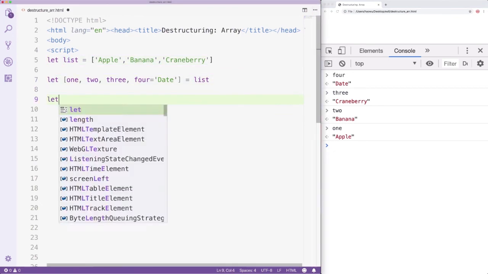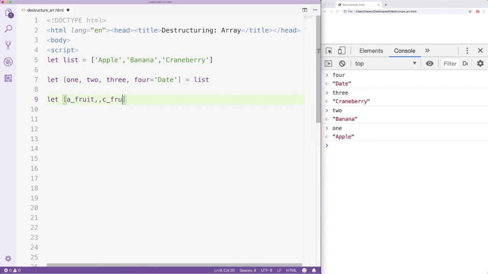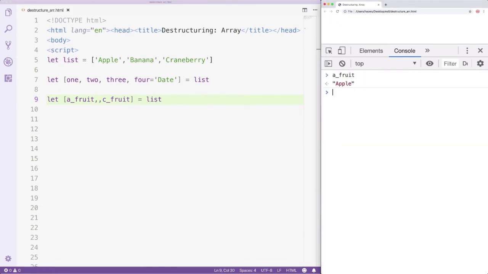If we are only interested in the first and last element, we can skip variables in the middle by not declaring the second variable.